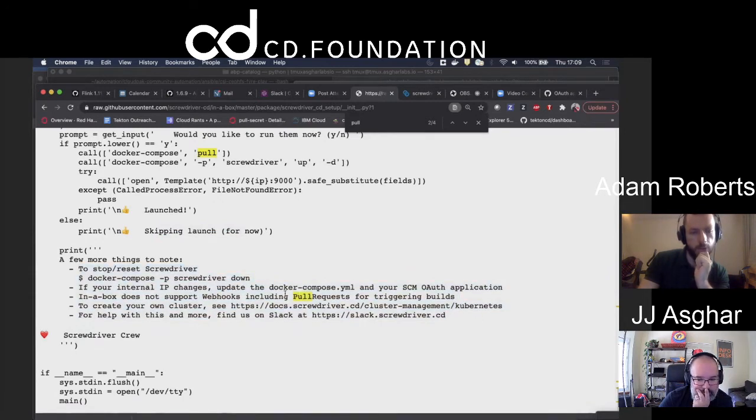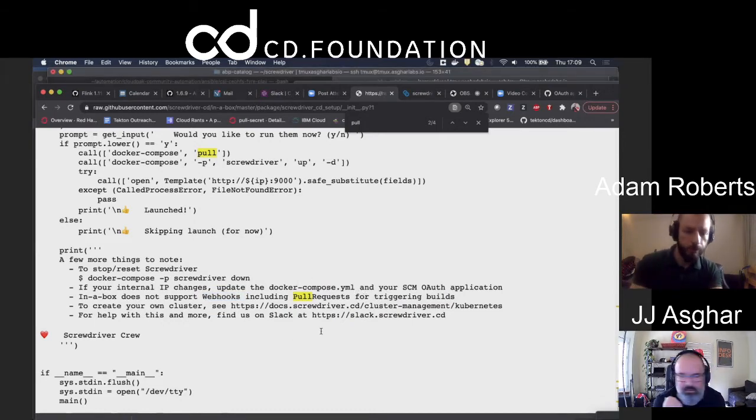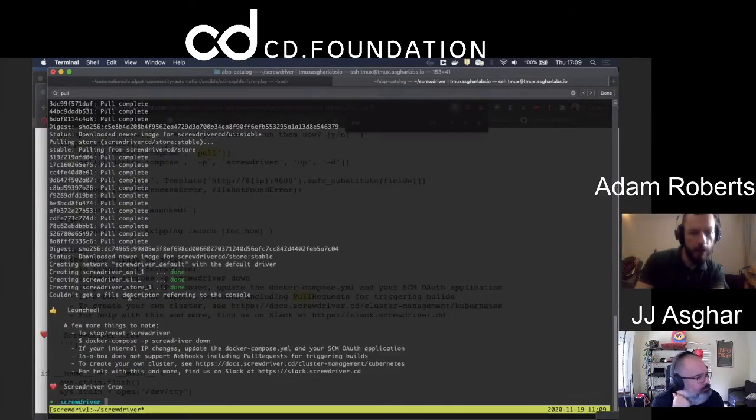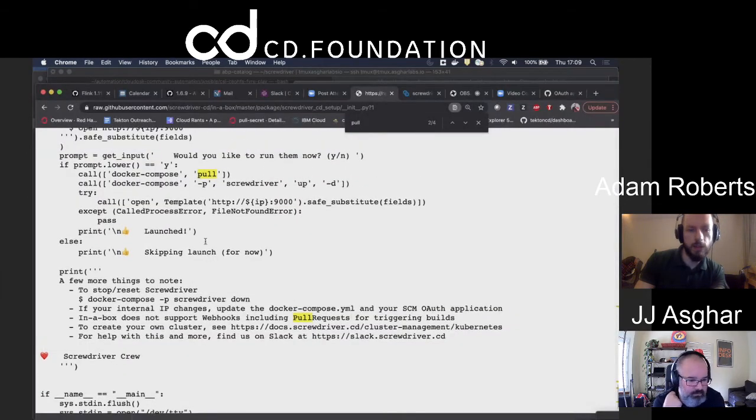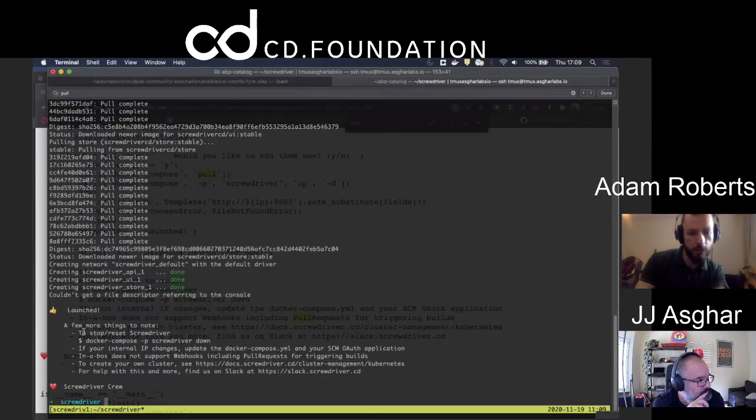This could be interesting. Triggering builds. It does not support webhooks out of the box. That's odd. Okay, this seems really weird. Yeah. Okay, well, I've got the love heart. Couldn't get a file to get to the console. That makes sense. That's fine. That's this command, I'm guessing.